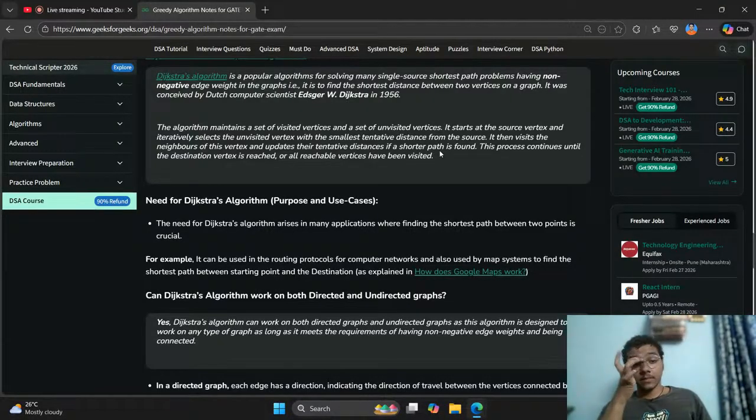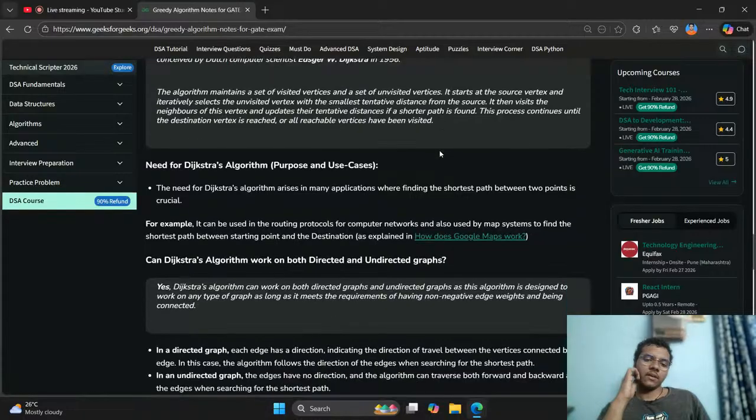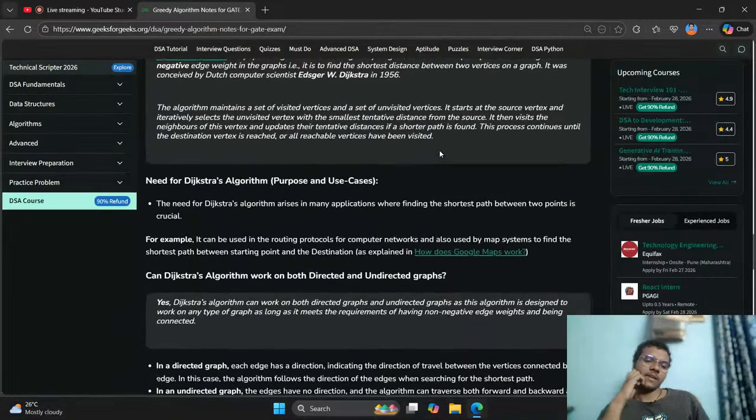The algorithm maintains a set of visited vertices and a set of unvisited vertices. It starts at the source vertex and iteratively selects the unvisited vertex with the smallest tentative distance from the source. It then visits the neighbors of the vertex and updates their tentative distances if a shorter path is found. This process continues until the destination vertex is reached or all reachable vertices have been visited.